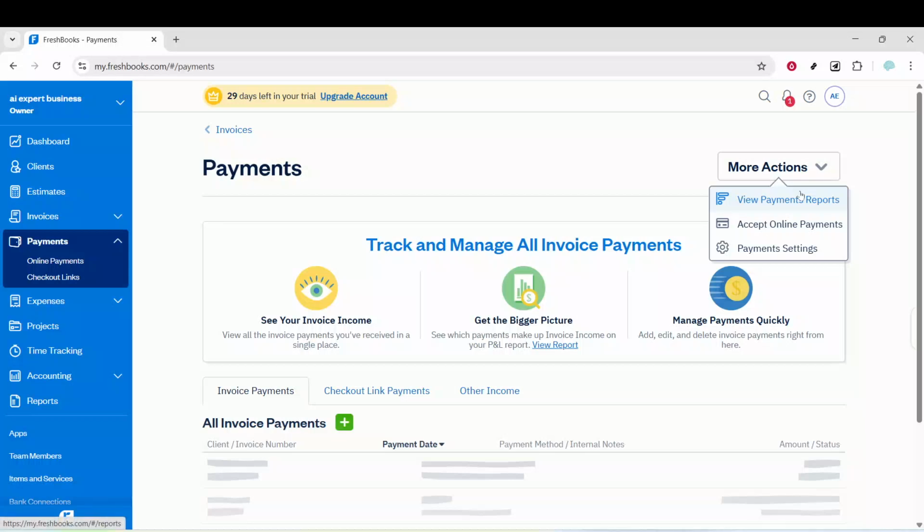In today's video, I'm going to teach you how to record an invoice payment and mark it as paid. By the end, you'll know exactly where to go, what to click, and how to enter the details so the payment shows up correctly on your list. Start on your dashboard and look to the left sidebar.